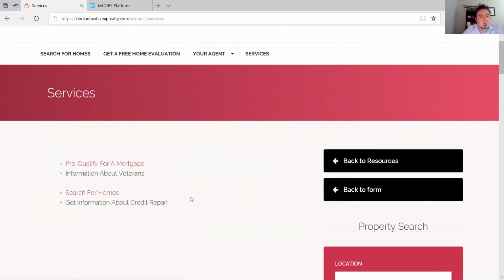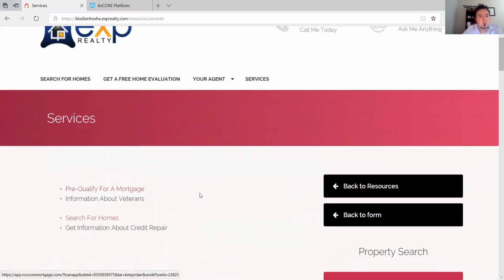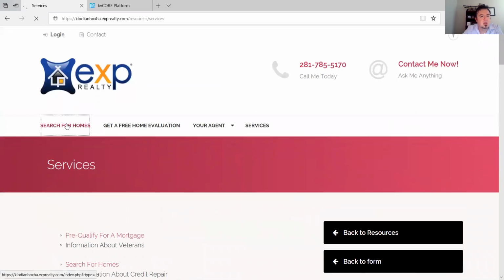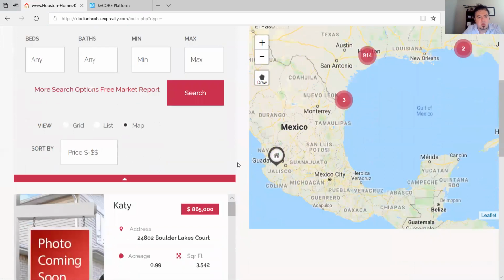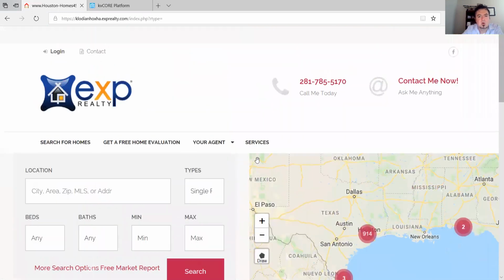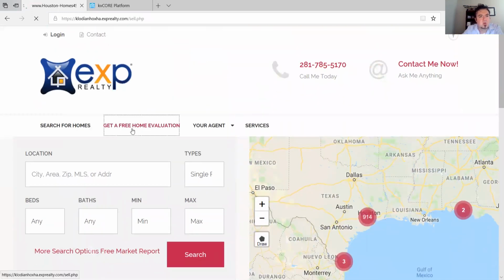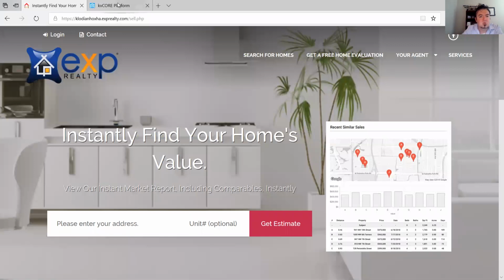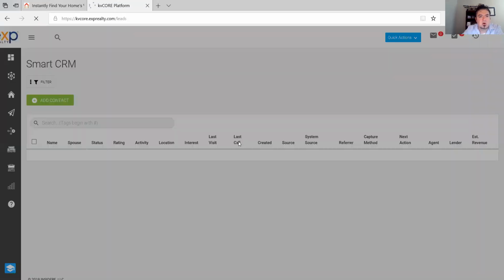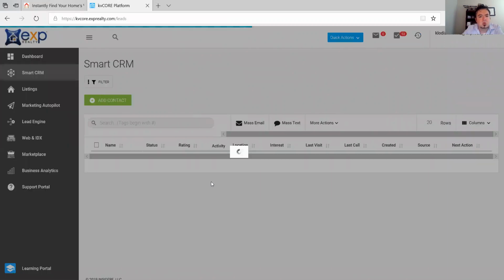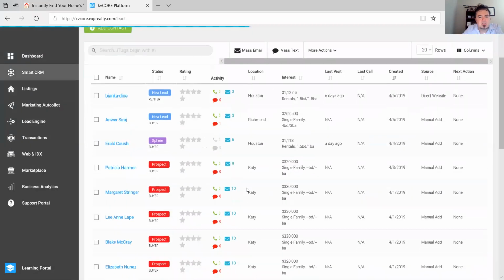And these are some of the people that I work with, get a pre-approval for a mortgage and things like that, and they can come back to search for homes. So now the question is, what happens when they log in, right? So they like a property, so they log in, or let's just say they get a home evaluation. What happens is it brings them right over here, okay?